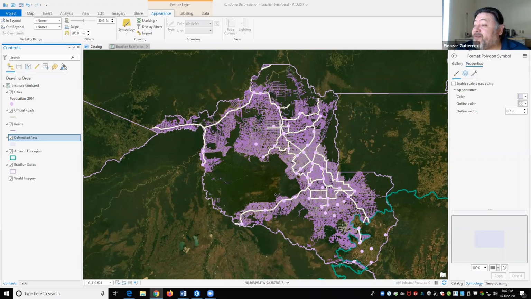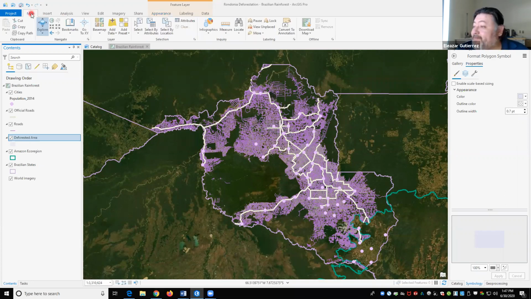So on the ribbon, we're going to go to the map tab, and then in the navigate group, here's the navigate group, we're going to click on bookmarks.